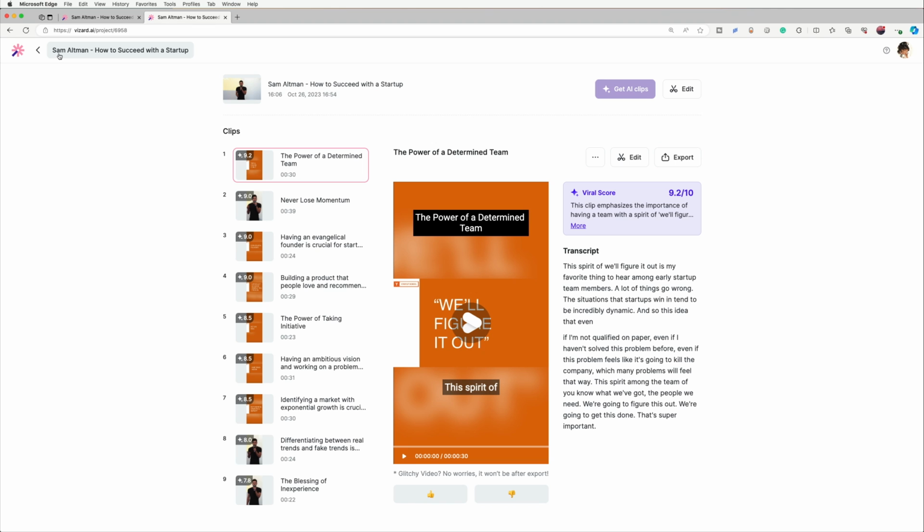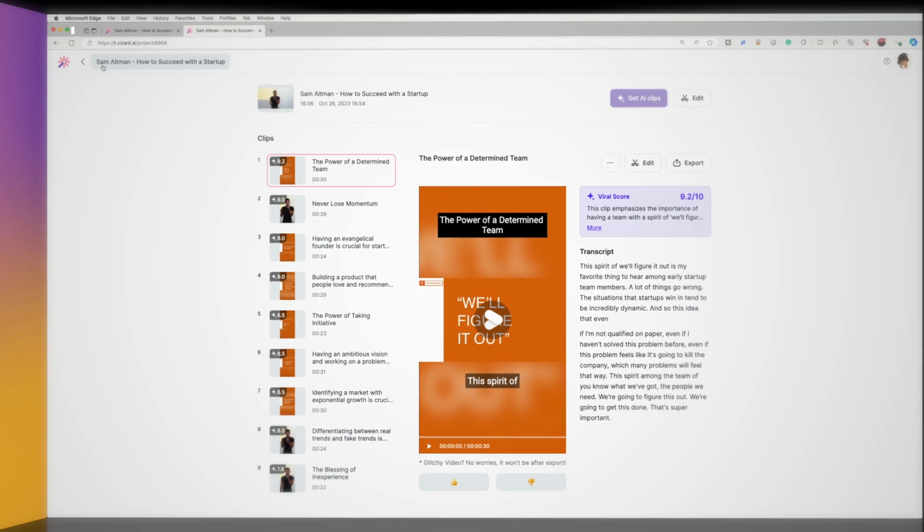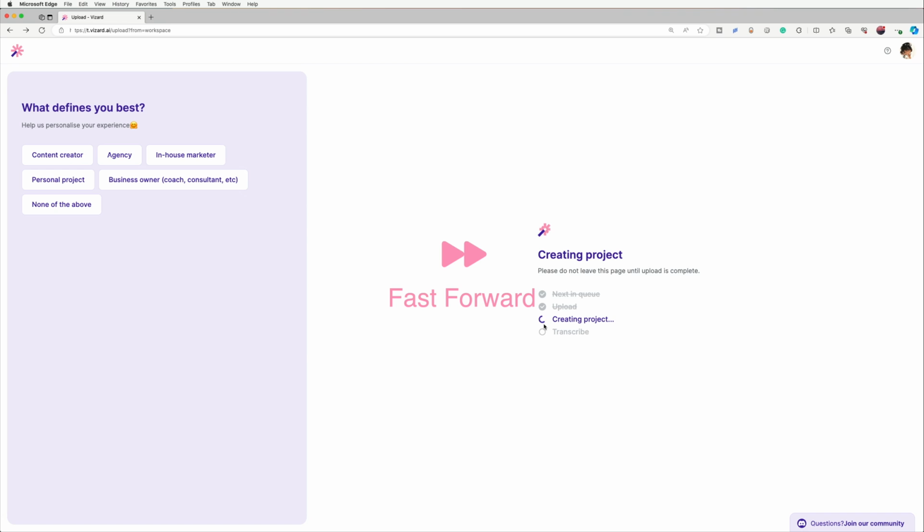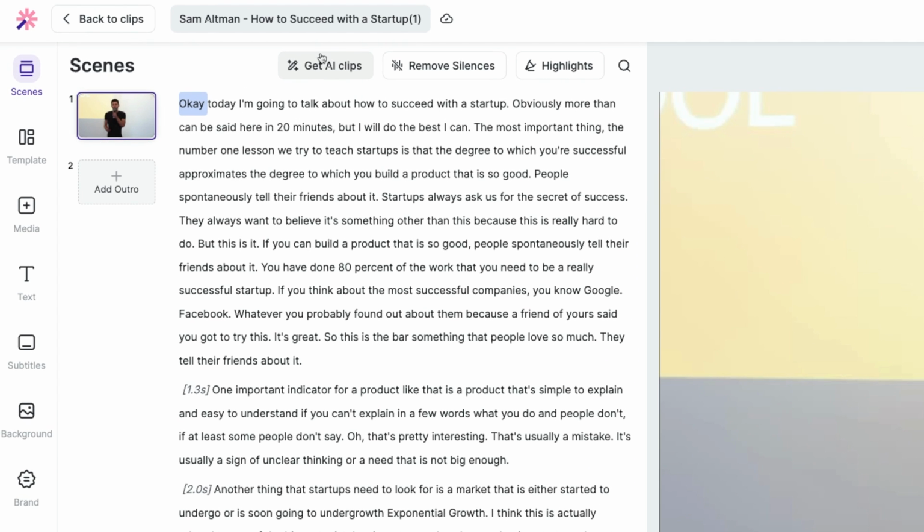There's another way to use the AI Clips function. Let's get back to the beginning. If you don't check the box here and click Next, you will get into the editor directly. You can still click on the Get AI Clips button on top of the Scene tab.